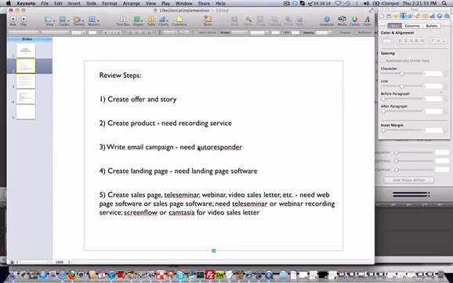So remember, a quick review of the steps that we have in our business. The first thing we do is create our offer, our idea, and a story that gives our idea life. We're going to create a product, so we'll need a recording service. We're going to write an email campaign, so we'll need an autoresponder. We're going to create a landing page, so we need landing page software.